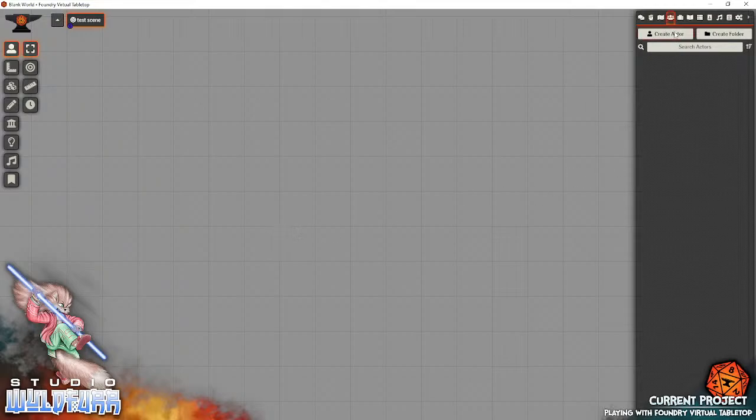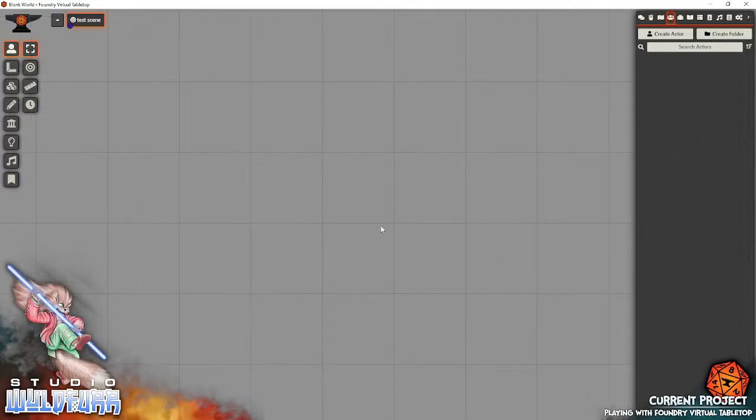I thought I'd demo the Warriors of the Second World War token pack, and how you can set it up for use in Foundry Virtual Tabletop. So I've just created a quick little test scene. I've set the grid squares to be 180 pixels, which is the size that I use. So let's create an actor.